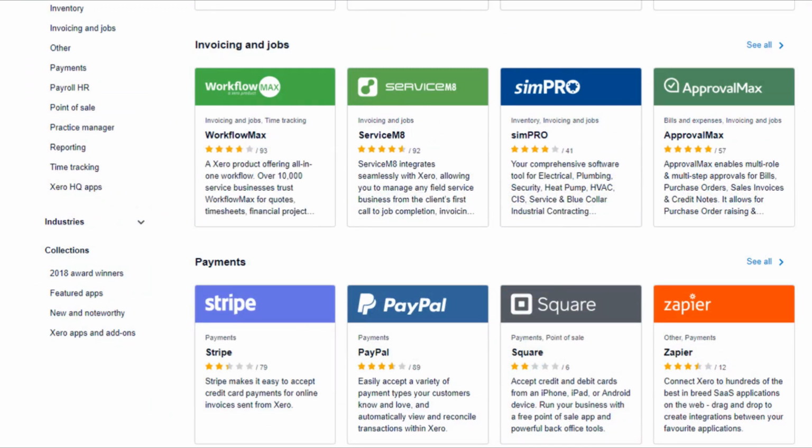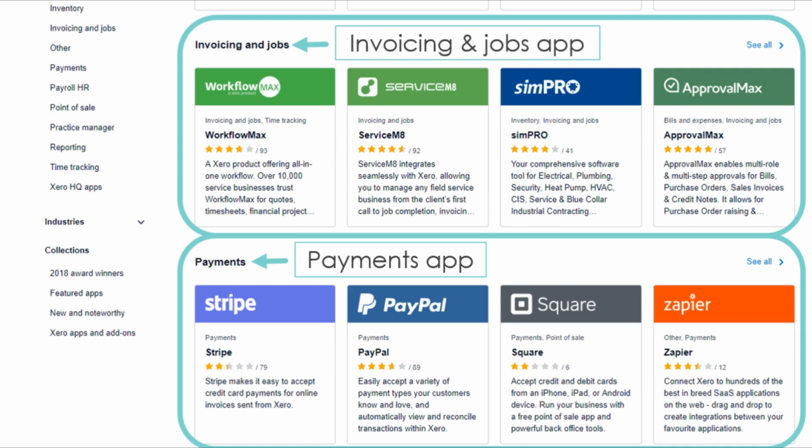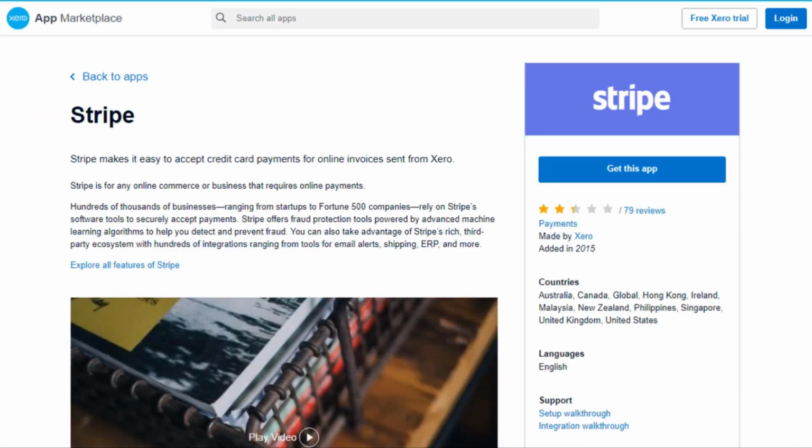You can have the Xero invoicing, you can have the invoicing and jobs app, and you can have the payments app here. These are the apps that are categorized by their category. So if you need any app, you can click on the category here to find an app that is suitable for your business. Now let's look at one of the examples and the most popular one, which is Stripe.